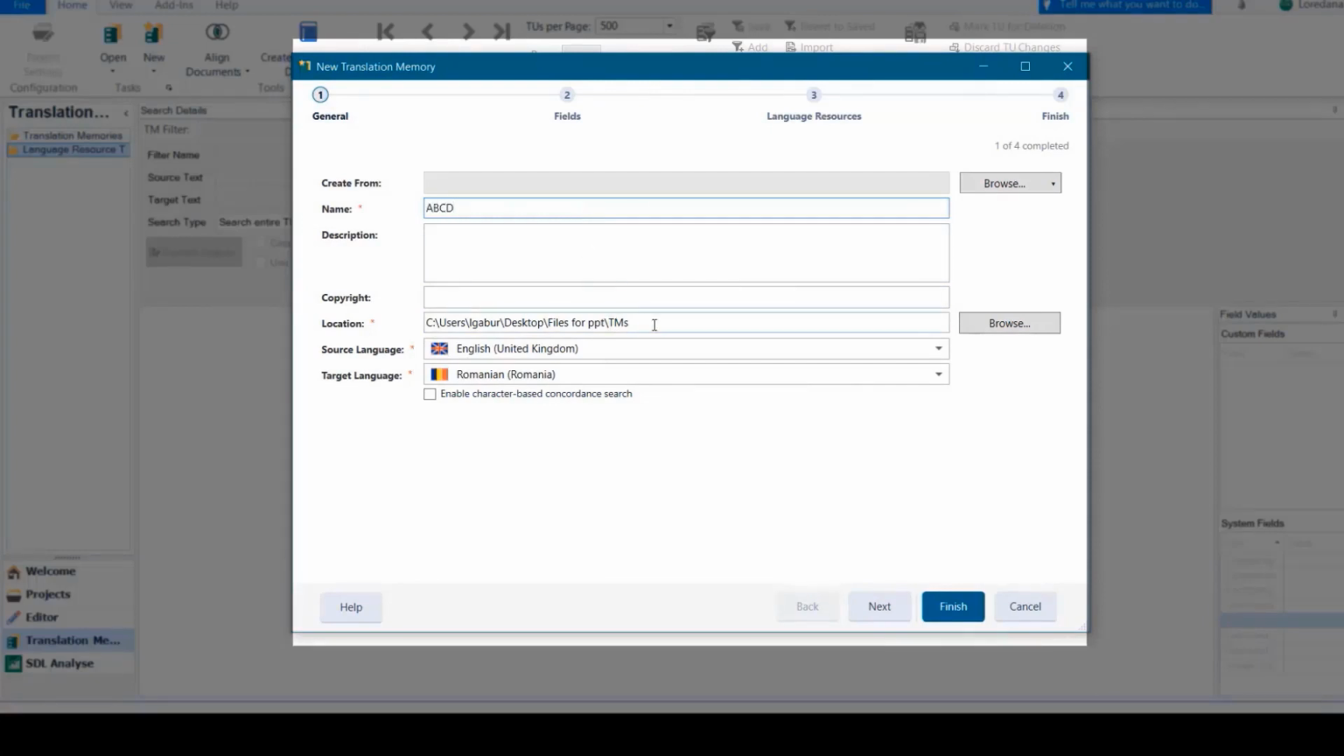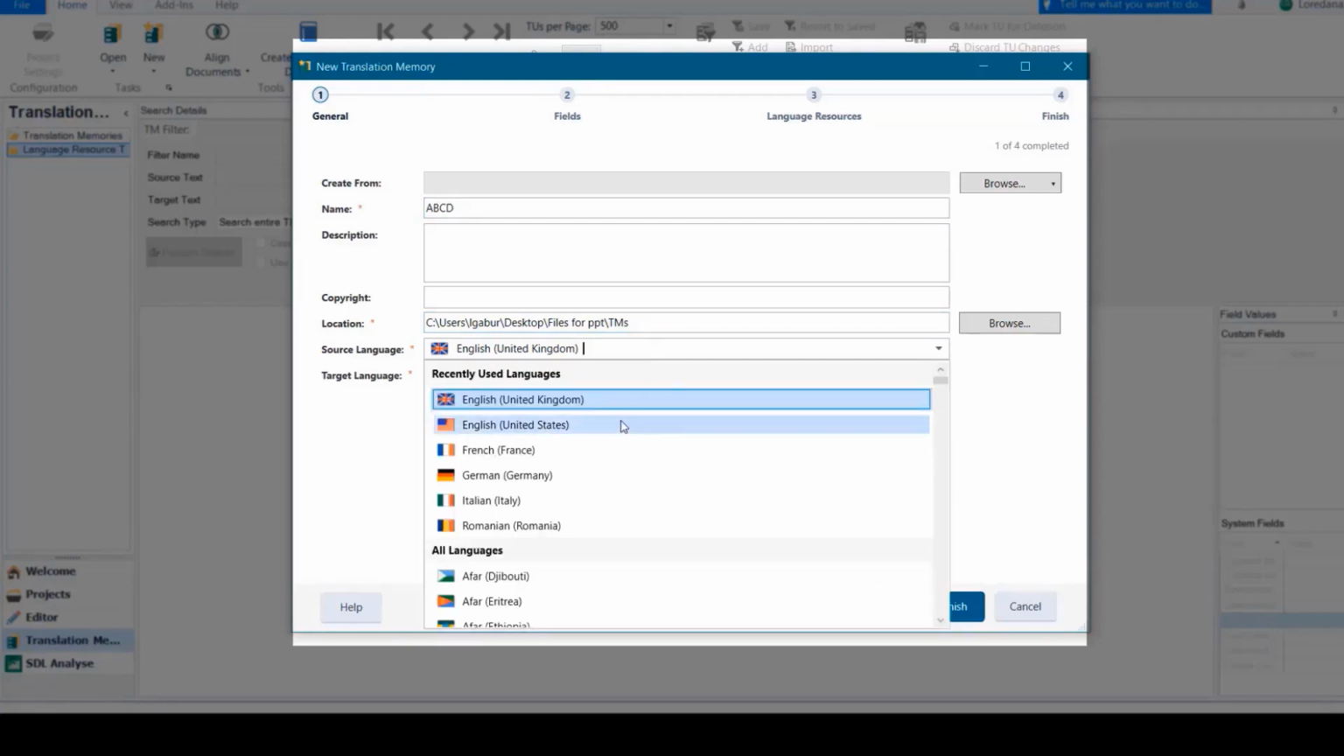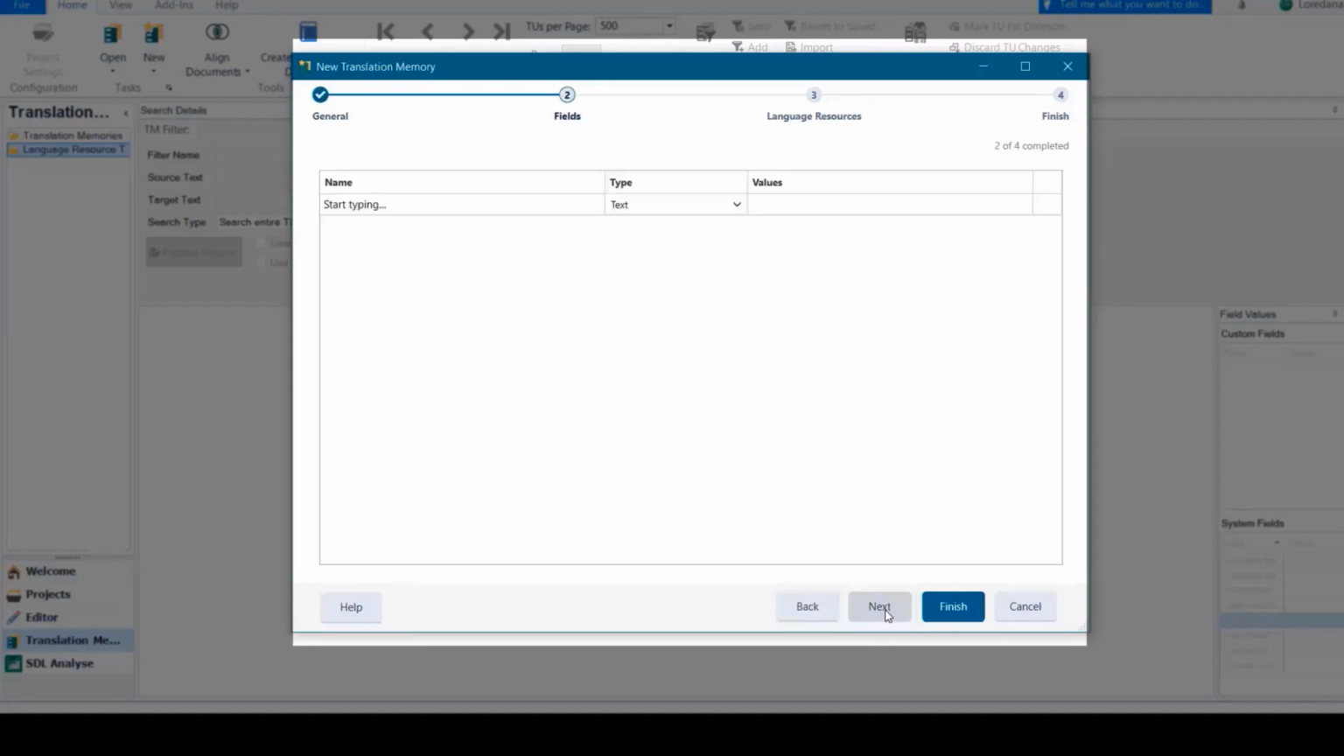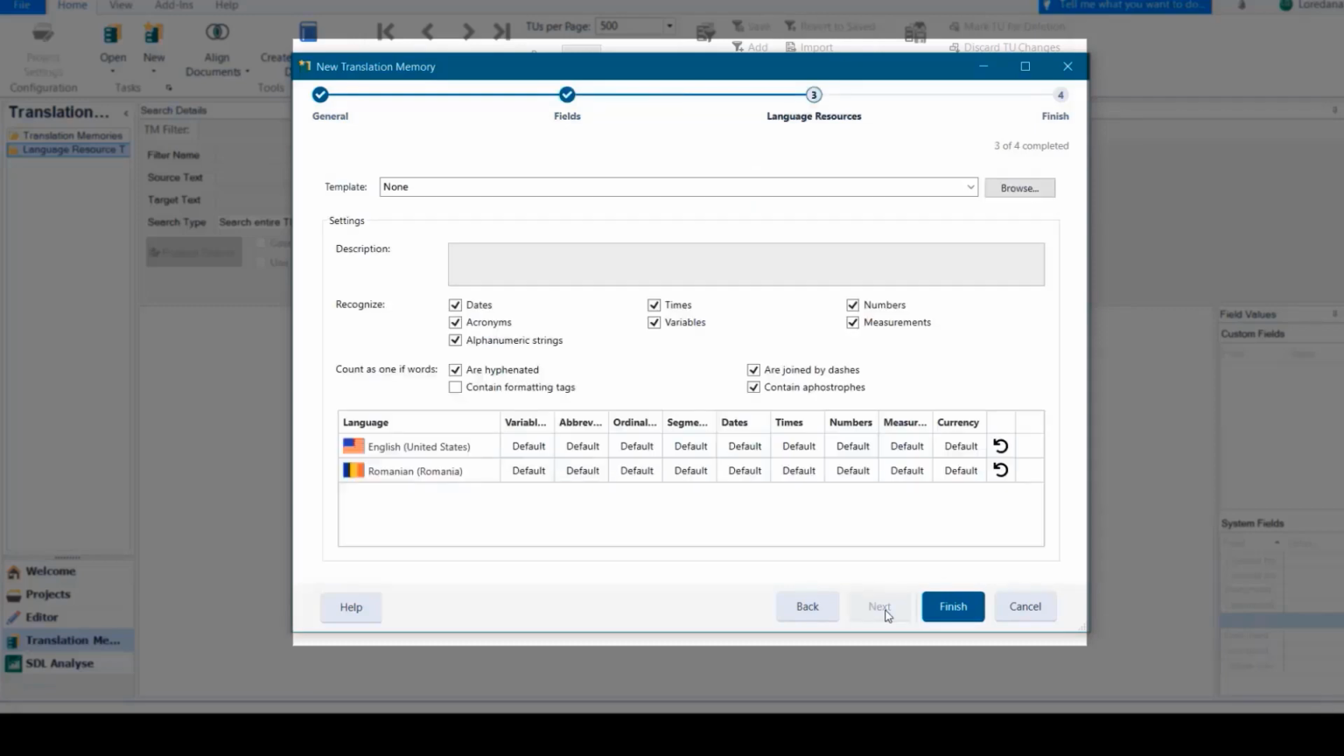And also a very important field is the location one, because this is where I am specifying where I would like my translation memory to be saved on my computer. So right now I will choose the language pairs, and I will go next on the following step. And on the next steps, you can go into further details and select more settings related to your translation memory. But I would like to quickly create this translation memory, and so I won't go into further details about the settings.